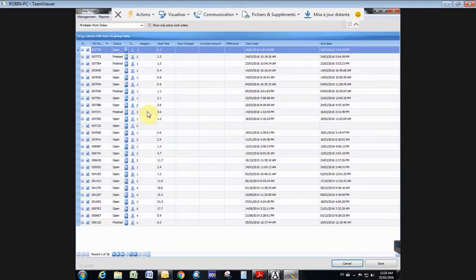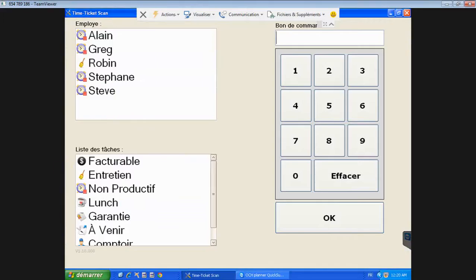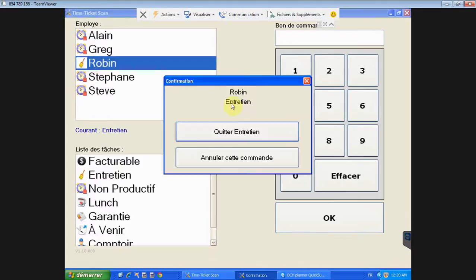Now, if I go back to the main punch screen, here we see that I'm in maintenance. This is not linked to a work order, so the system will just log how long I've been on maintenance. If I click on my name again, the system will ask me, will you be quitting maintenance? Or is it a mistake? So let's say I quit maintenance.